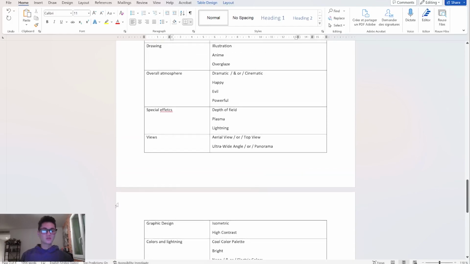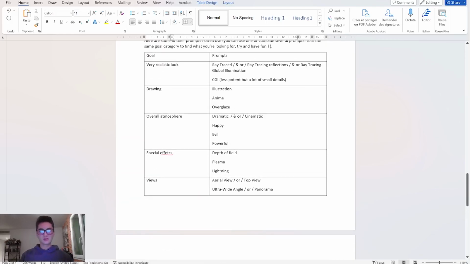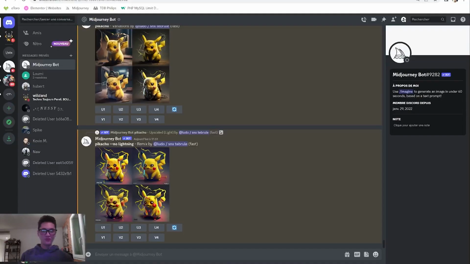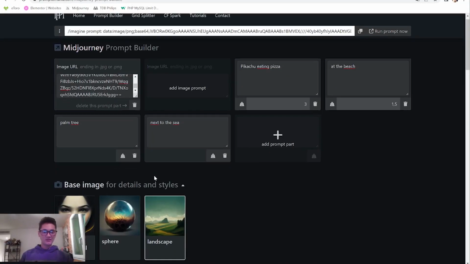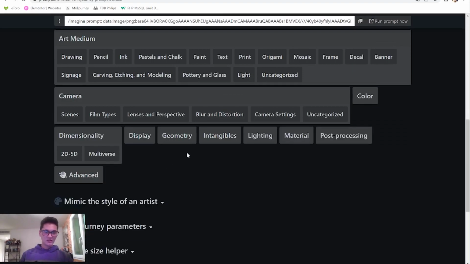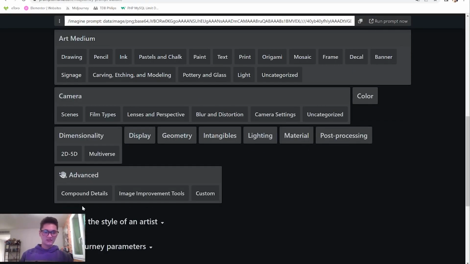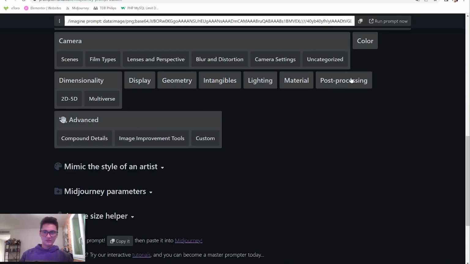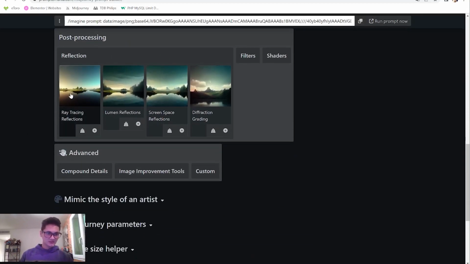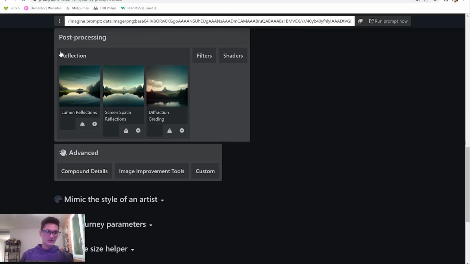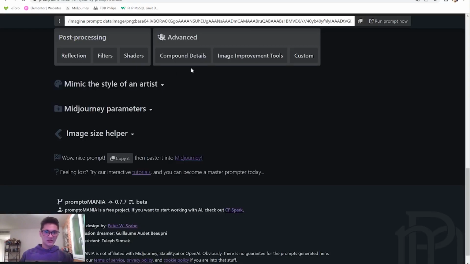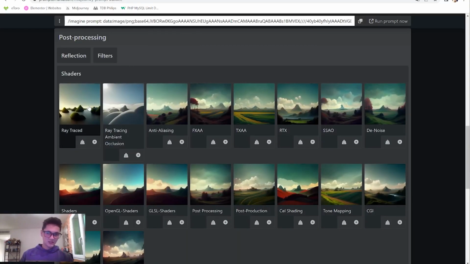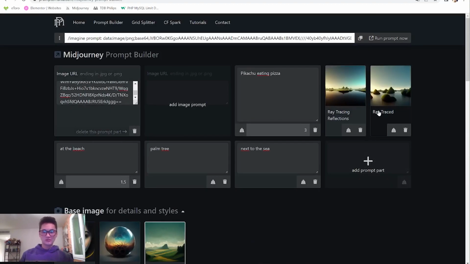So those are the ones that I think are the most powerful and the most useful. For instance, if here I go into advanced compound details, post processing, you can see that this really looks realistic. If I put on ray tracing reflections, the light's just awesome. And if I go to shadows, this one also really looks realistic. So I often use both of those to get something very, very realistic.